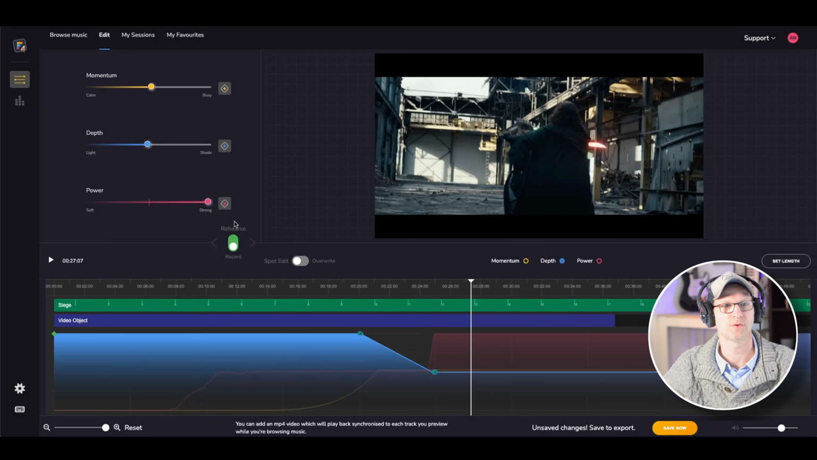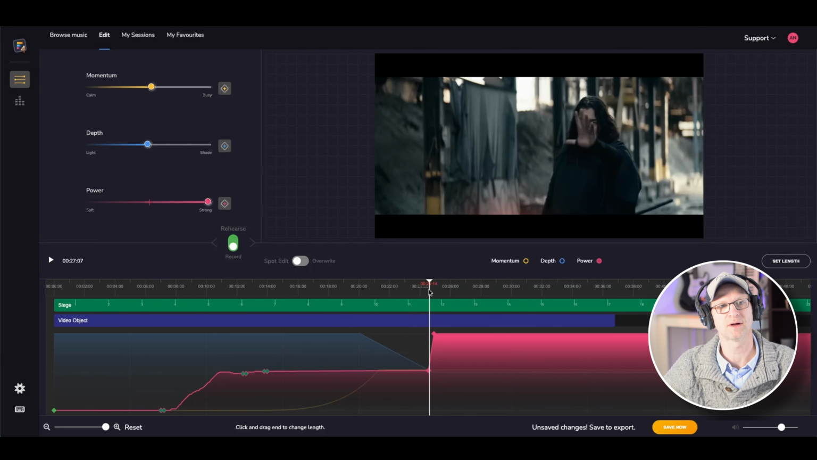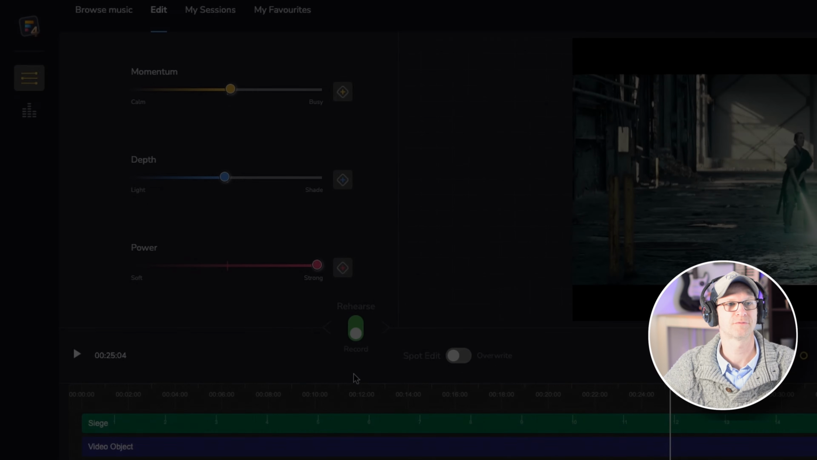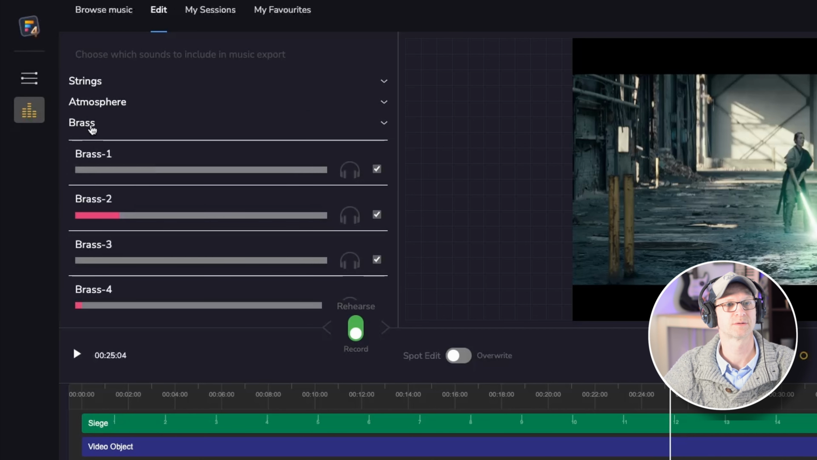Oh, interesting. That horn again, there must be the tail end of a horn part that kicks in there. So I think what we'll do is just delete that. Let's find it first. We're going to go over here into the stem control, and then we've got these folders. Now the horn's going to be in brass, right?